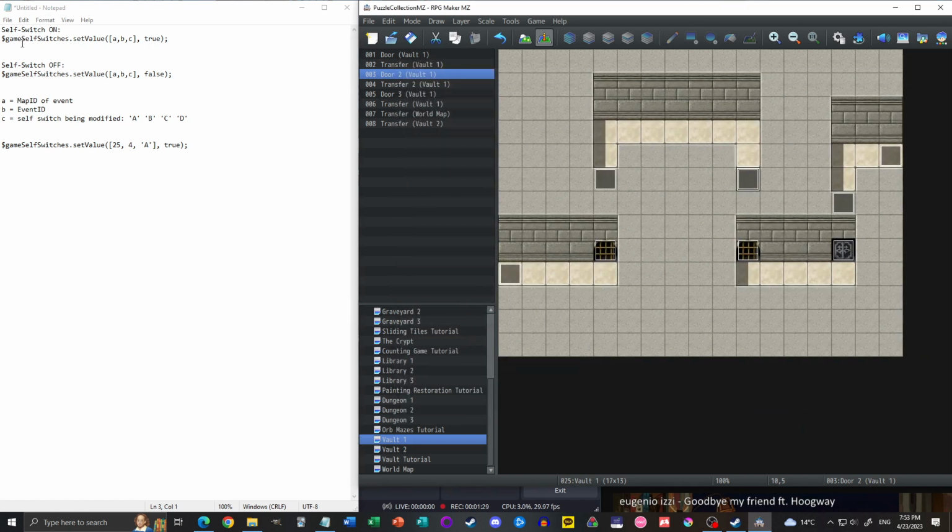So if we look over here, we have 4 parts. We have $gameSelfSwitches. The S on Self and the S on Switches must be capitalized. Period. setValue. The V on Value must be capitalized. And then we have A, B, C, and a true or false flag. True or false corresponds to whether you want the switch to turn on or turn off.